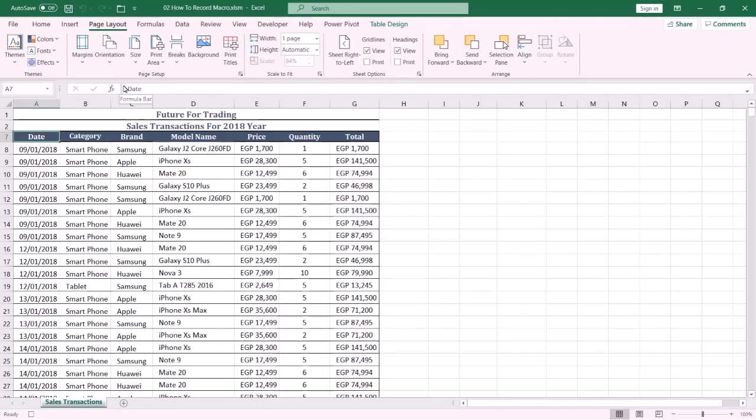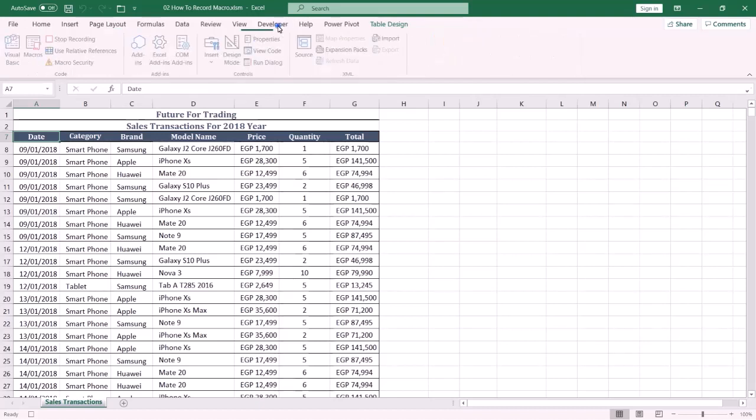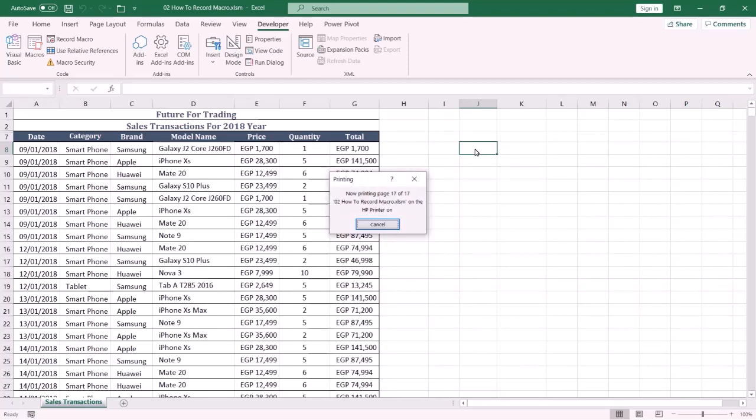Then I want to stop my macro, so I select the Developer tab and Stop Recording. Now if I want to run my macro, I can press Ctrl Shift P to run it. Now my macro is printing my sheet.